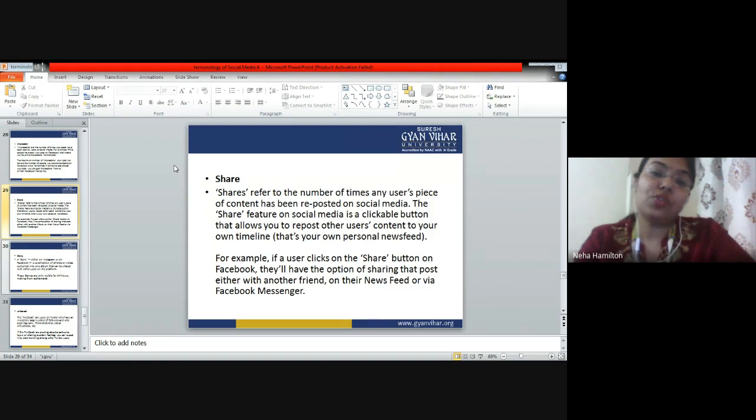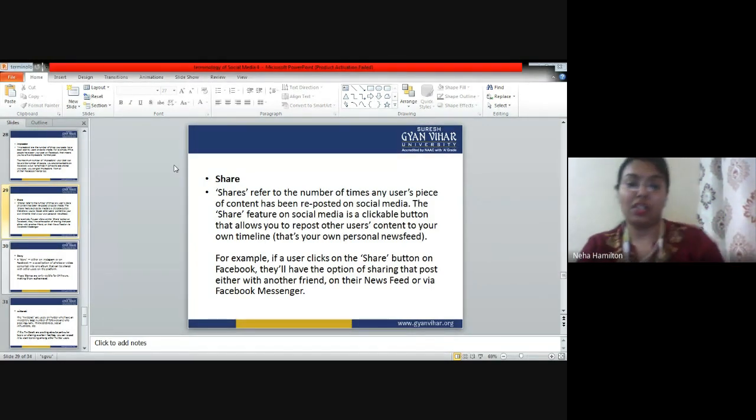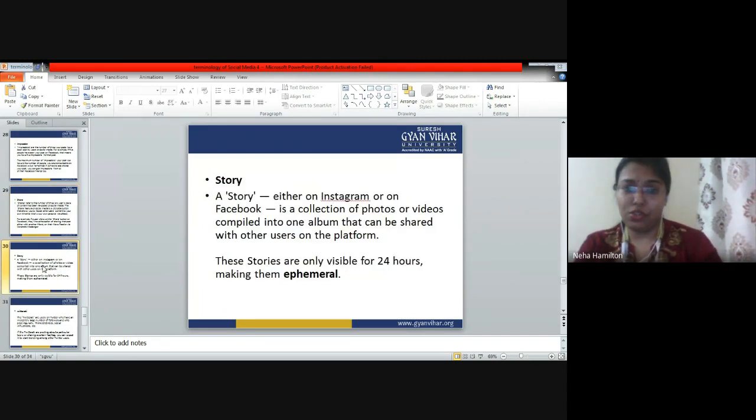So the share feature on social media is a clickable button that allows you to repost another user's content to your own timeline. For example, if a user clicks on the share button on Facebook, they will have the option of sharing that post either with another friend or on their news feed via Facebook Messenger, right? So you can share on Messenger, you can share on Wall, you can privately share, you can publicly share, depends on you, right? If you are publicly sharing a particular thing, then you are promoting a particular brand.